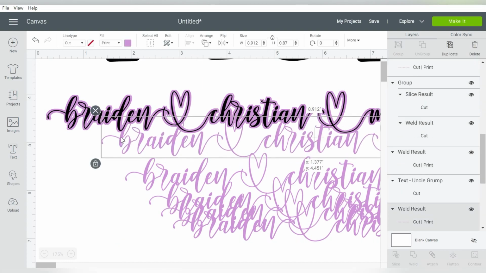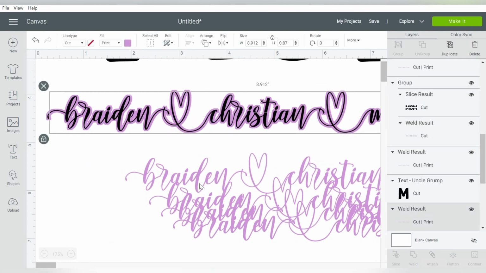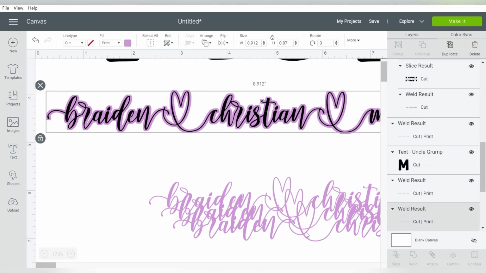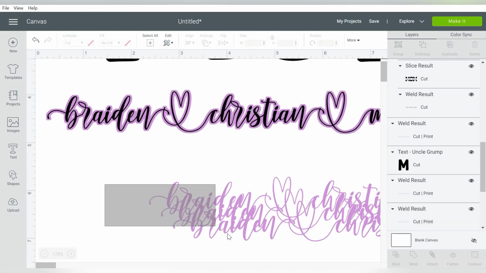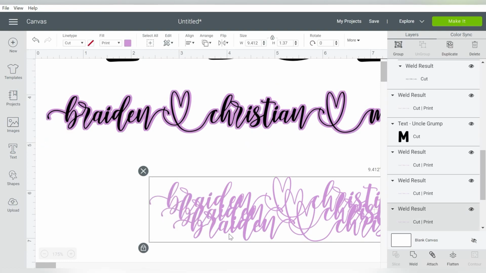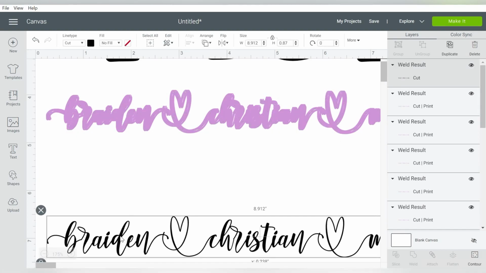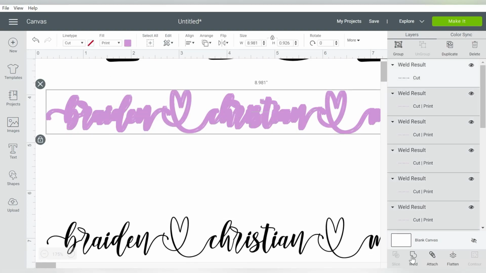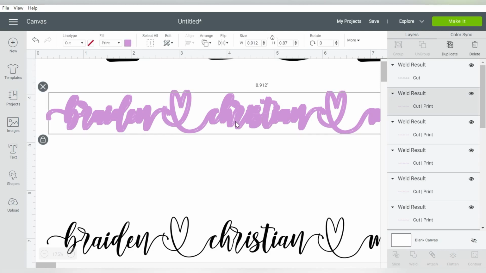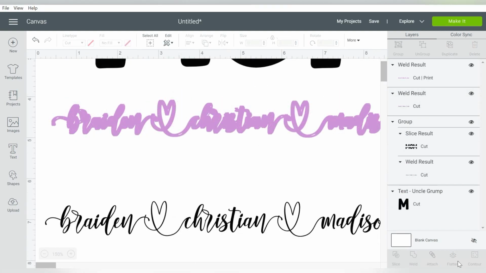So each time that you have to create more duplicates, you just want to send those to the back. Okay, so we're actually doing pretty good there. And of course, there are some parts that we can smooth out if we want to. And then we want to select all of our purple pieces, and we want to weld. And we want to make sure that those are nice and welded together before we go any farther.